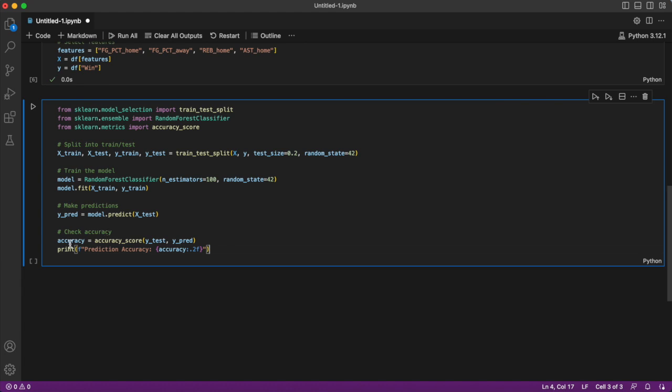I also printed out the prediction accuracy. This metric can be anywhere from 0 to 1. So an accuracy score closer to 1 means that the model is more accurate, while an accuracy score closer to 0 means that the model is less accurate. So let's run this code.